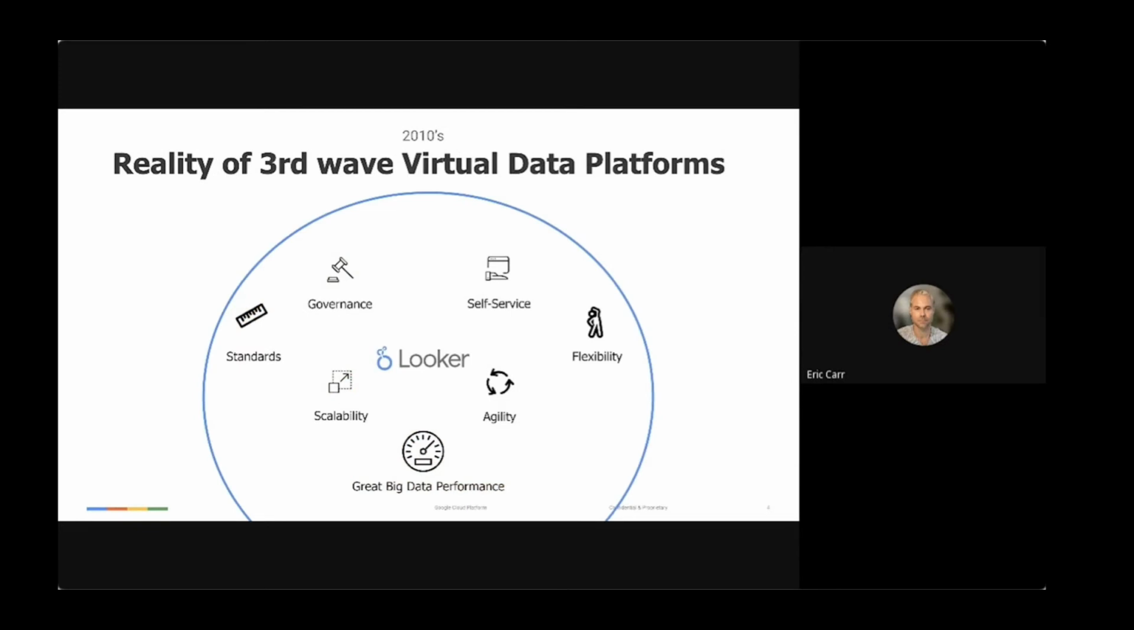So we call Looker the third wave of BI. And really, Looker's semantic layer provides for that governance and standardization. Its in-database architecture allows it to scale quickly. And because databases nowadays are quick and fast, faster than ever before, it provides great big data performance. It also allows users to self-serve on top of that governed, standardized model, and gives them the flexibility to get data wherever and whenever they need it.